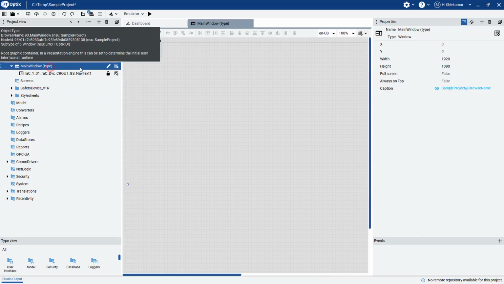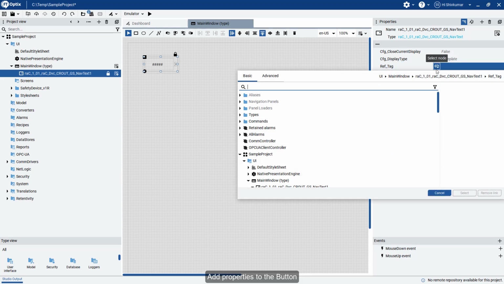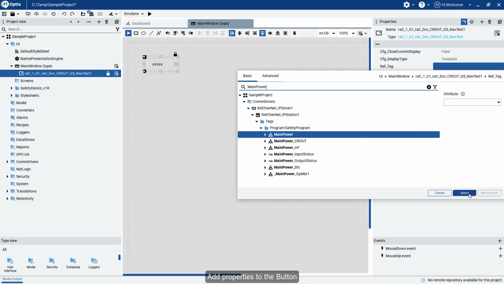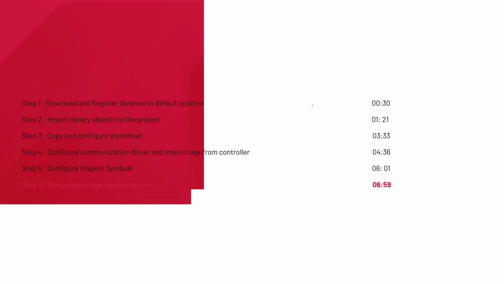Now we can link the instance of the graphic symbol button to the instance of the device object's AOI in the Logix controller. Select the newly added button to configure the properties. Set the reference tag to the add-on instruction instance by browsing for the device object tag. For the configuration label, you can choose to leave it blank to automatically display the tag's description metadata. Otherwise, you can enter a custom string in this field. All other parameters can remain as default.